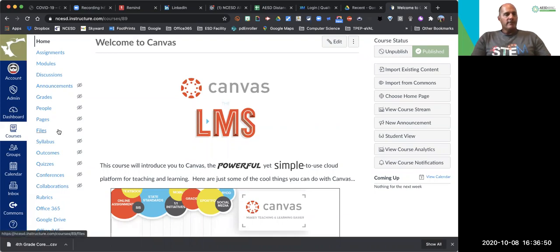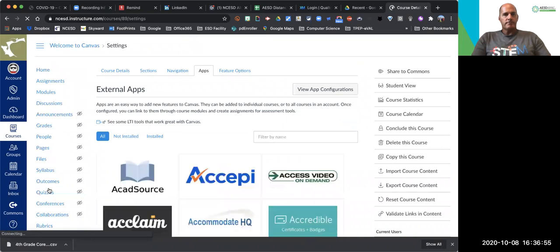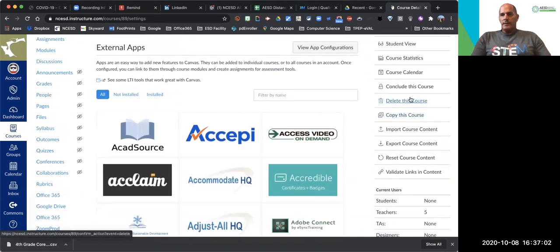So back on the left-hand side, if we go down, click on Settings for this course. On the far right, our options change, and you can see you can delete a course, which I do not recommend, or you can conclude the course, which turns the course off. In essence, it would make it so the students can no longer interact with the course and turn in assignments. It is still in a read-only mode, so you can still see the course.